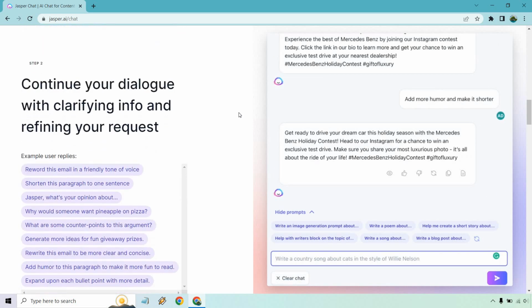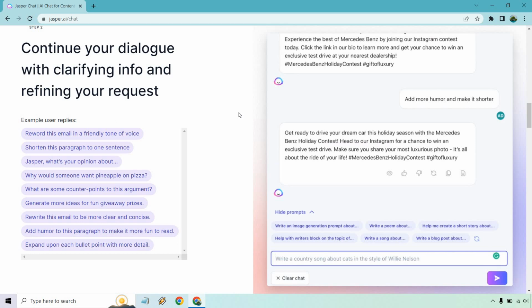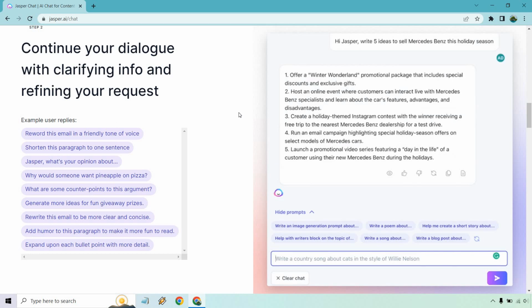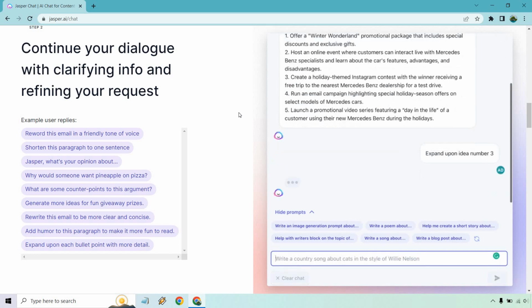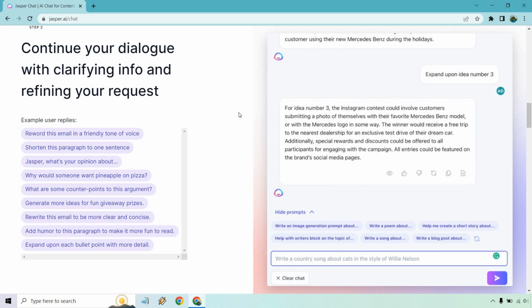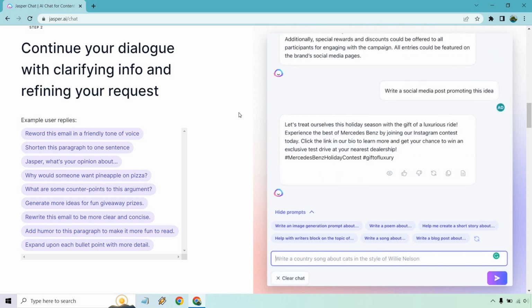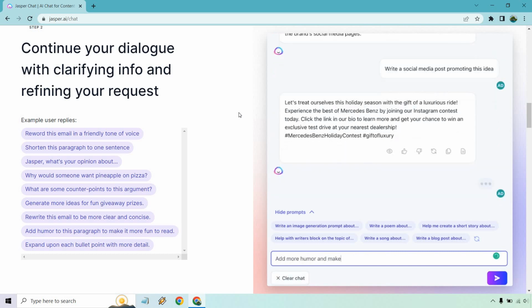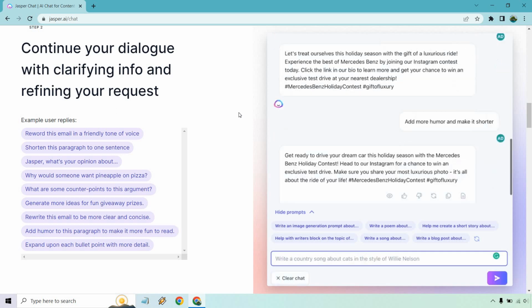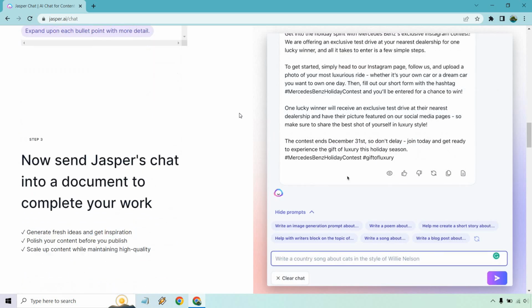Okay, it says continue your dialogue with clarifying info and refining your request. So not only will you get the first part, you're going to be able to get more. So example user replies: reword this email in a friendly tone of voice, shorten this paragraph to one sentence. Jasper, what's your opinion about why would someone want pineapple on pizza? Because it's delicious. That's why. Document to complete your work.